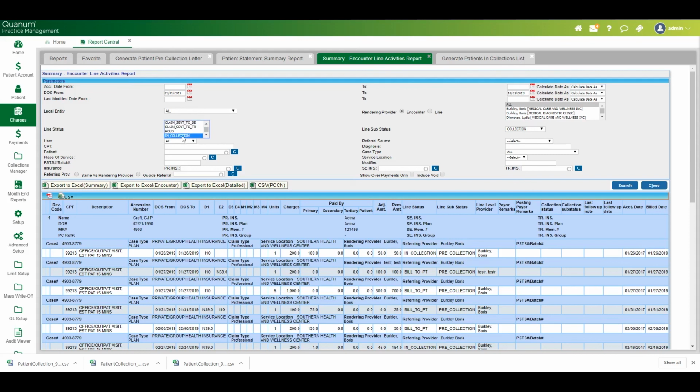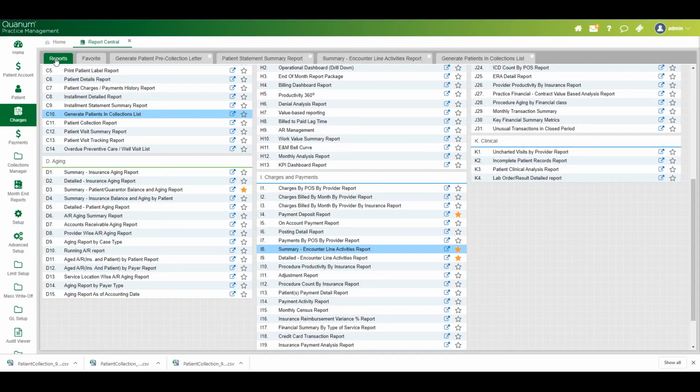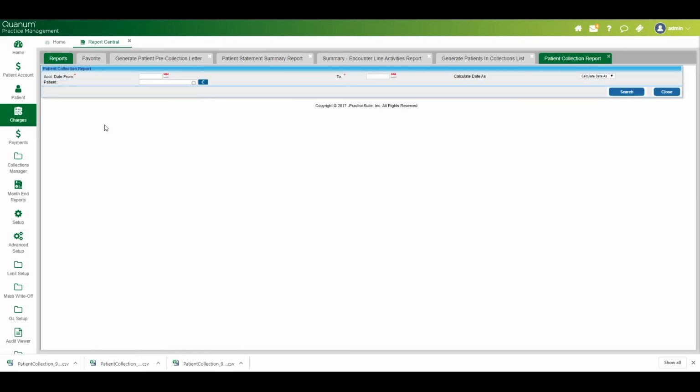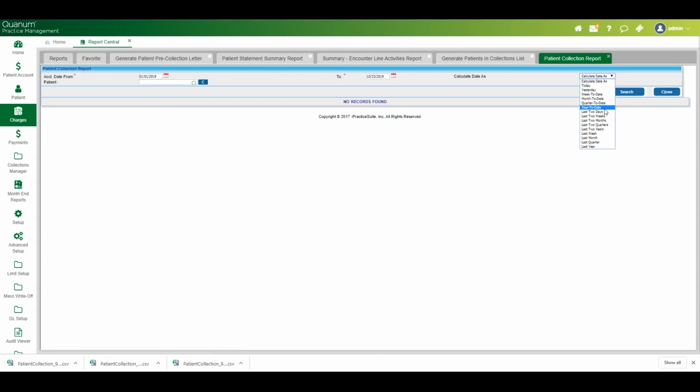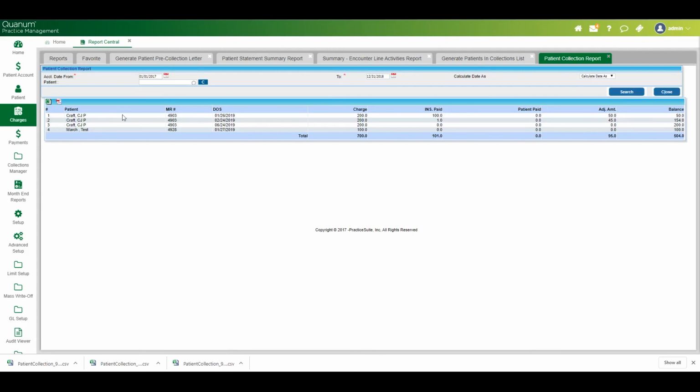There's also another report that you can run, which is patient collections report, C11. This report also shows you patients who are in collections. You can also run this report to see patients that are in collection status. So this is the charge accounting date, which is the charge creation date, that you would use here, and you can get a list of patients in collection using this patient collections C11 report as well. So that was the patient pre-collections generation, and also how you can generate the patient collections list as well.